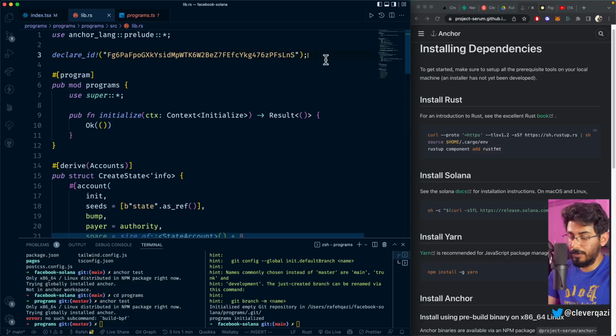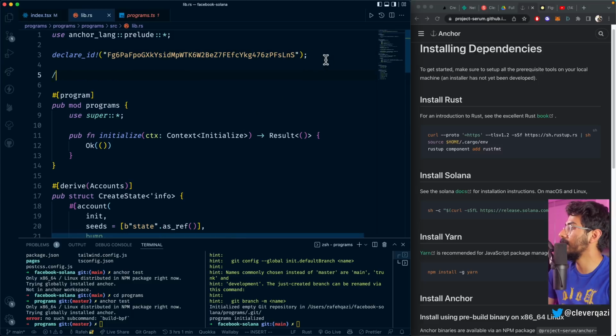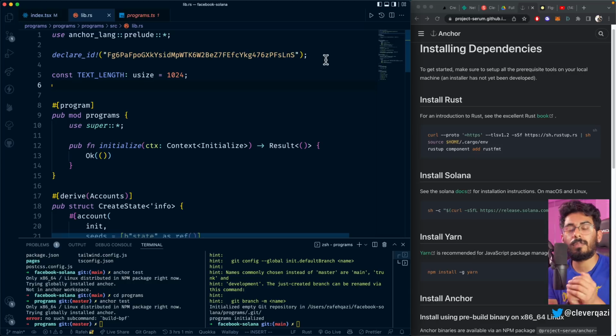Okay, so let's go all the way to the top. I'm just going to declare a couple of things. I'm going to say my text length, and we can just make it uppercase like this. And I'm going to give it 1024. The text length means, hey, if I'm making a post on Facebook, how many characters can I have? So this is 1024 bytes, and that roughly translates to about 1024 characters. You can make a post that has maybe 1024 characters.